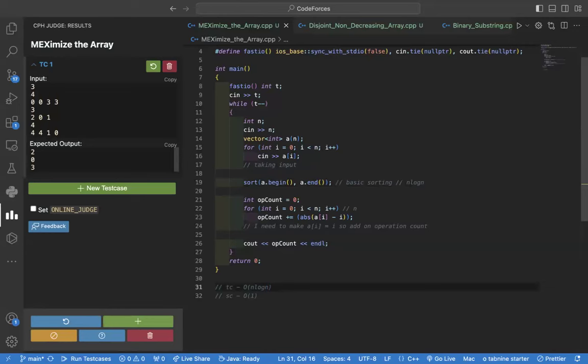And what about space? Are you using anything extra besides the space to store the input? No, we are only using simple variables. That means I can report the space to be constant. All right.